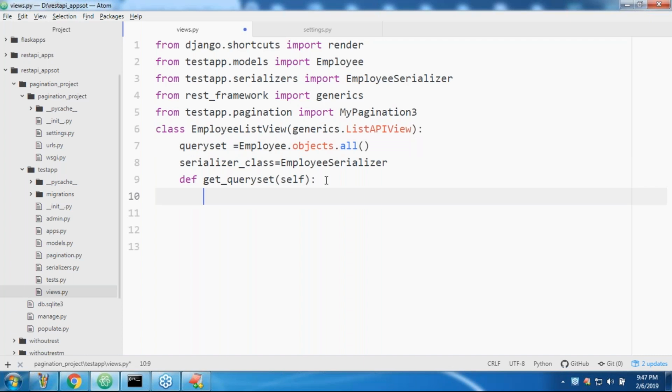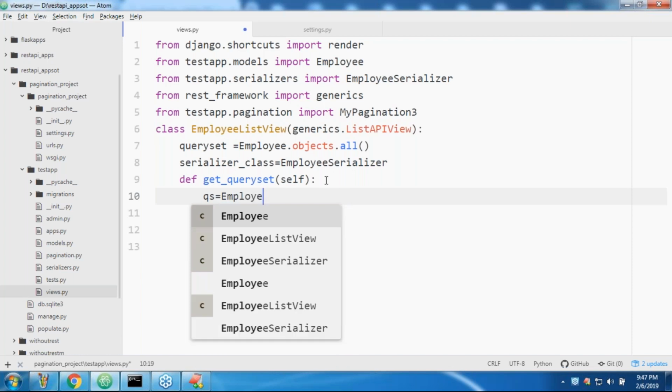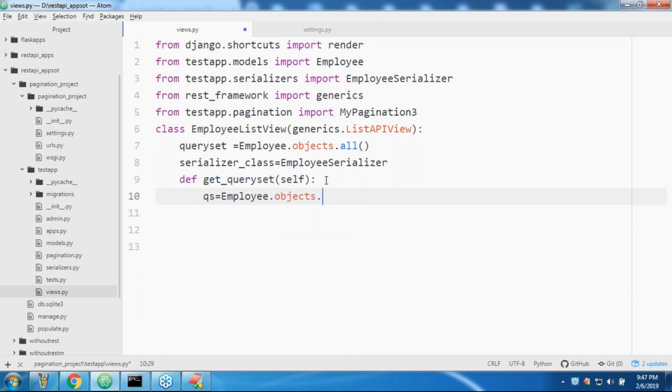Now, my question is, first let me get the queryset for all the records. Sir, what is that queryset? Employee.objects.all(). Now I got all. This is the default queryset, right? Now I want to filter this queryset.